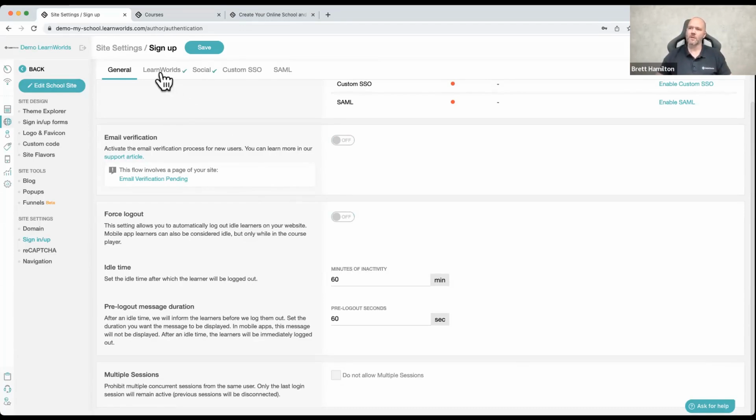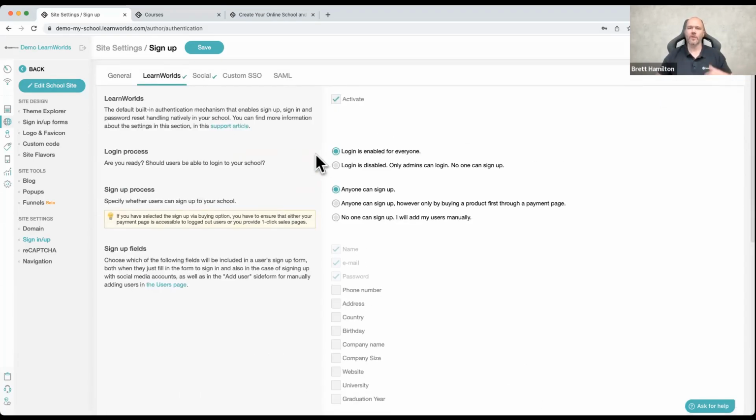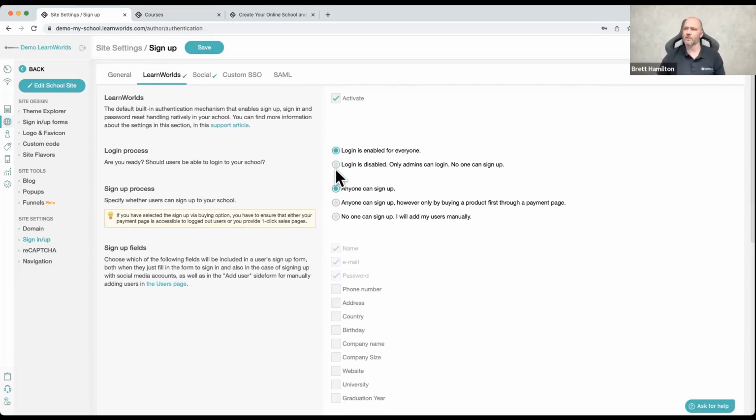And then here under this LearnWorlds tab, this is where we can really configure the sign-up process. So you can disable the process as a whole and just allow your admins to log in. This is really good if you're just building the school and you don't want users accessing it. Or you can allow anyone to sign up, or you can shut down the sign-up process and manually add users. It's really based off of your business model.